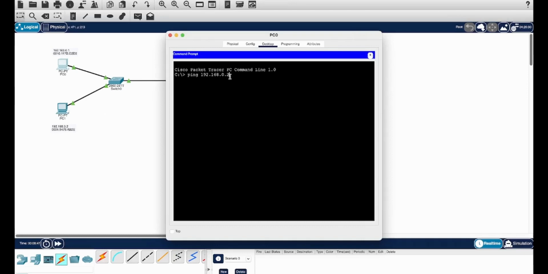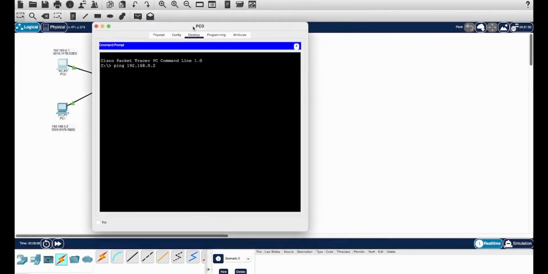Do not hit enter at the moment. If you hit enter, it's going to mess things up. So don't hit enter. Just type ping 192.168.0.2 and then wait. Move this to a side.